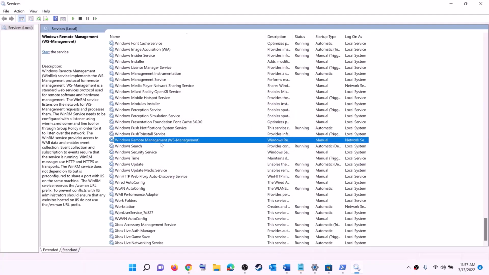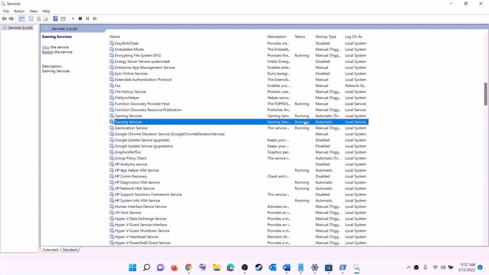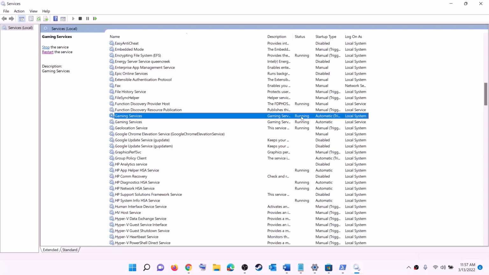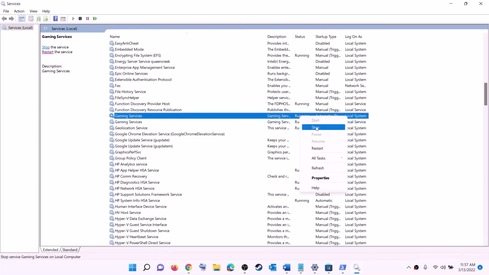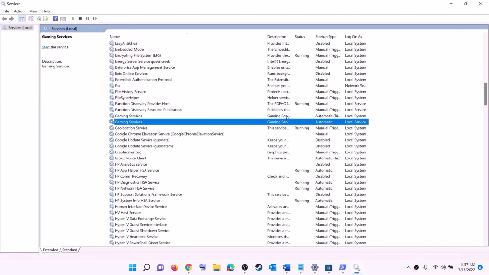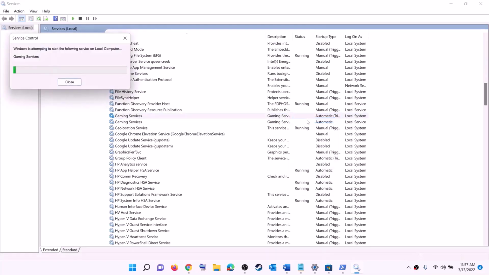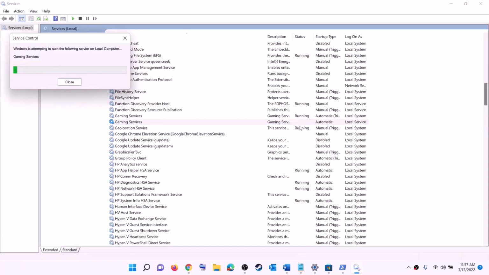Now find gaming services in the list. Make sure gaming services are running. If not running, make a right click, then click on start. If it's already running, then make a right click and then stop it, and then we will restart the service. Make a right click, then click on stop, and then make a right click once again, click on start or restart. Make a right click once again, then click on start.